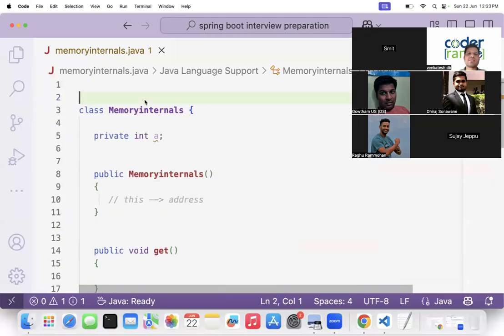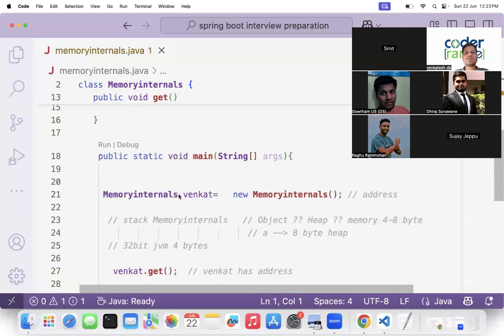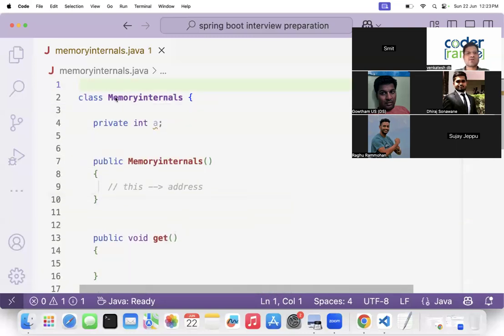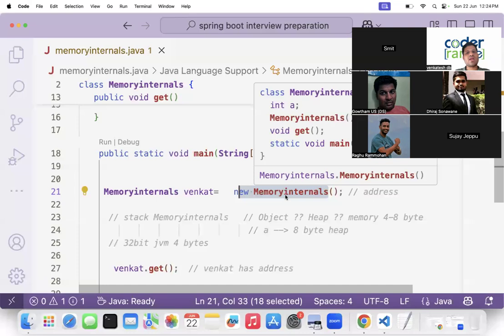So I'm going to summarize the internals of Java now. Suppose we have a class called MemoryInternals. If we have one variable int a inside this class, and a static method. If I'm writing new MemoryInternals, new is the keyword and MemoryInternals is the name of the class. Inside this MemoryInternals class, there is one variable a, right?